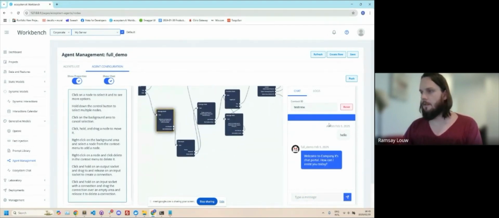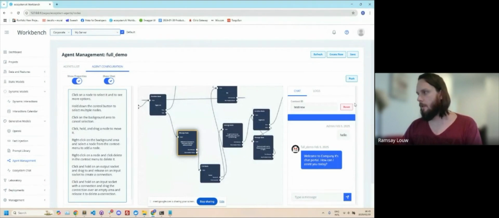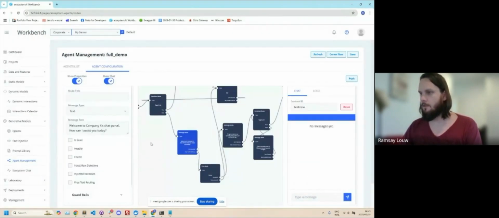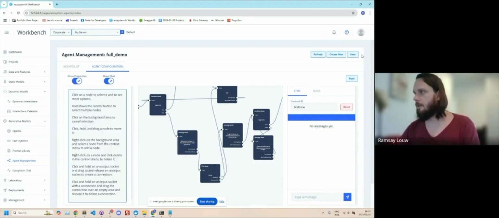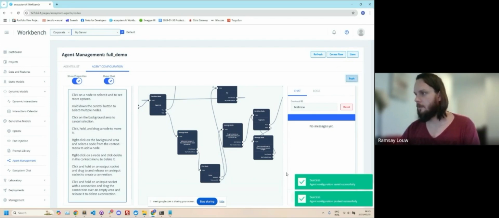Let's reset it again. This is our initial node that we hit. We don't like that message. We want to say instead, welcome to company Y. How can I assist you this morning? Just type that in, save it, push it.